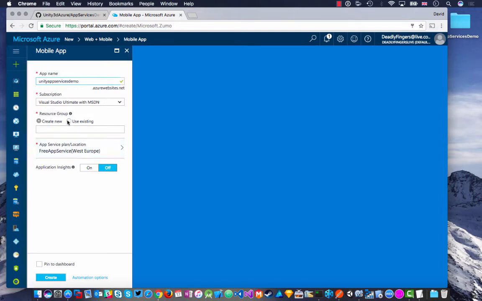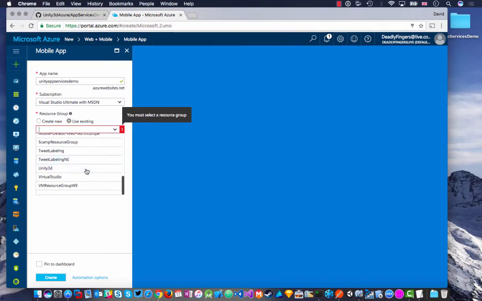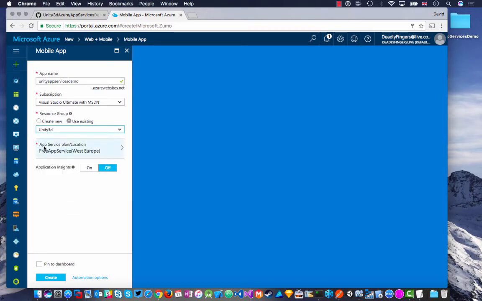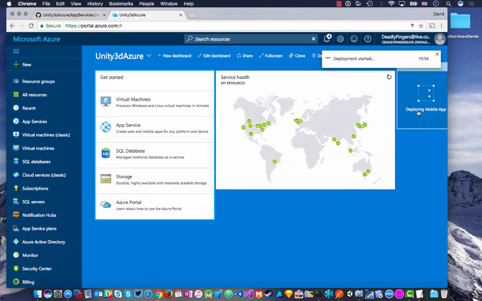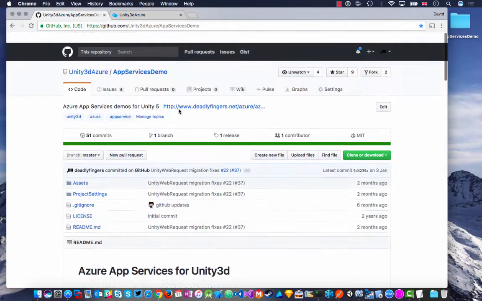And then I'm going to type in a resource group or use an existing one. I've already set up this Unity3d resource group. And I can select an app service plan. And because this is just a demo, I'm just going to use my free app service plan here. I'm going to pin it to my dashboard and create it. And while that's deploying, I'm going to check out my Unity project here.